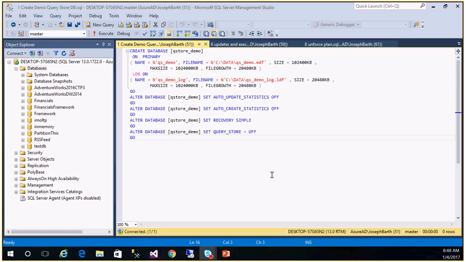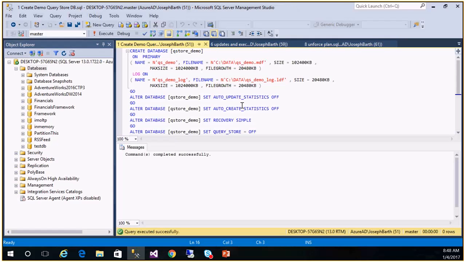I wanted to quickly go over how to create a database with Query Store and give you the quick and dirty, as I say, on how to use Query Store. So I have segmented these off into different queries. First of all, we're going to create the database, standard stuff. We're going to set Query Store to off at first because we want to create our objects and then have Query Store on. So that'll create Query Store.